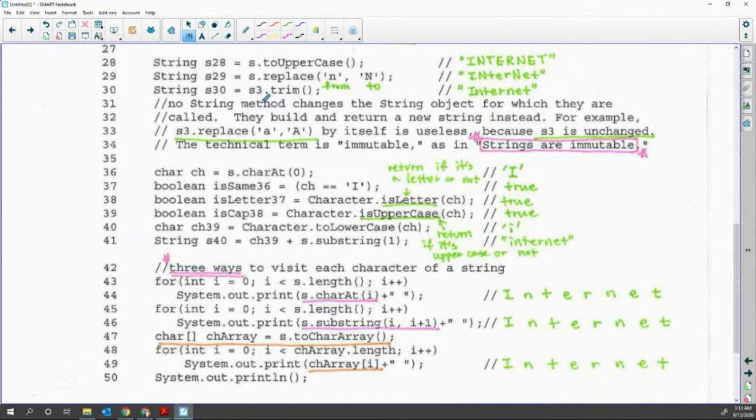This means whenever you use the instance method, it will make a new string object with the change. And it's not going to be connected to the previous one, the original one.